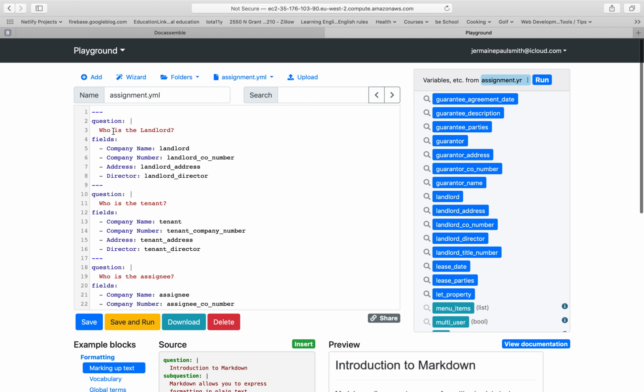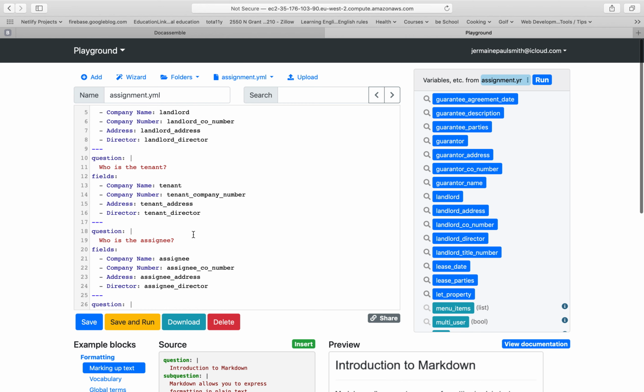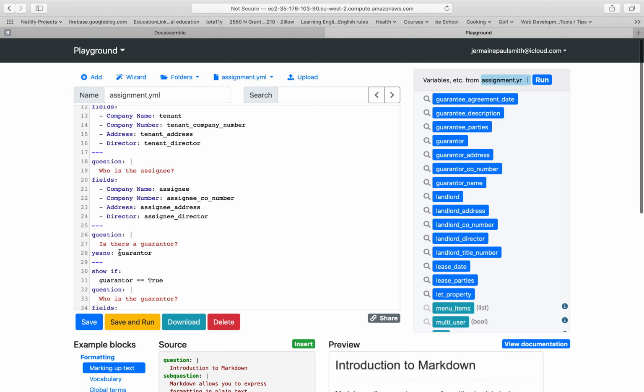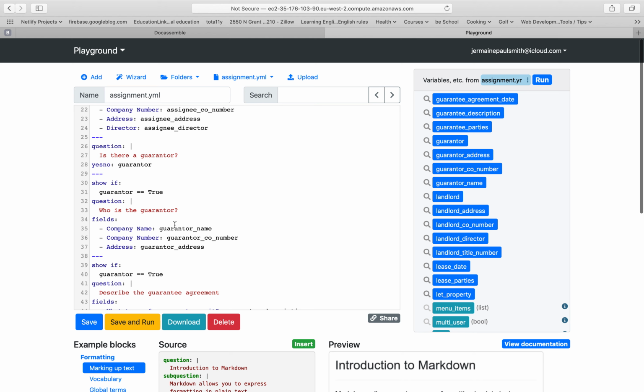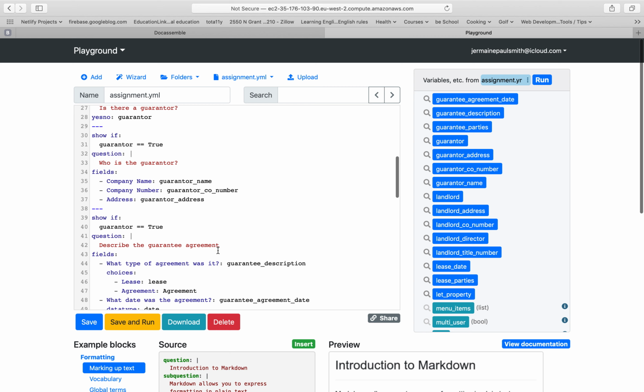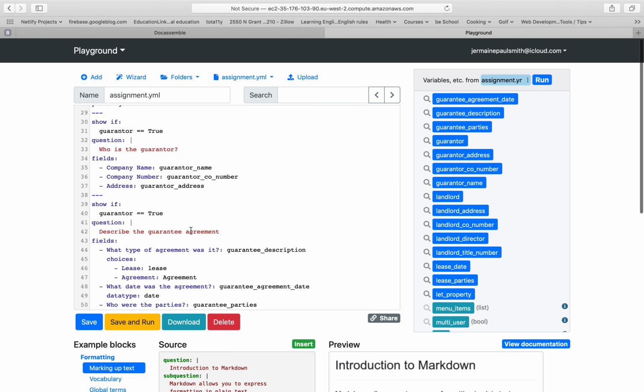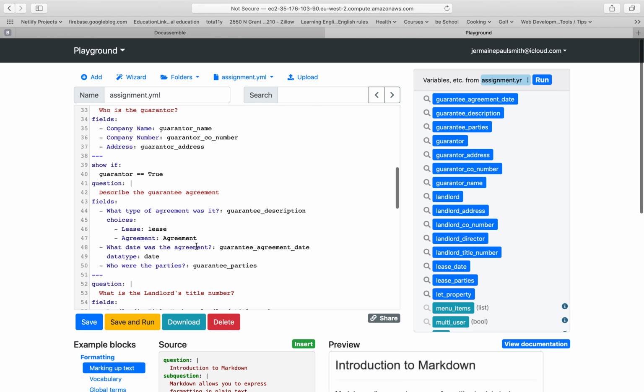So looking through my questions, you'll see that the first thing I've asked is who is the landlord, and just some basic details. Who is the tenant? Same details. Who is the assignee, etc. Is there a guarantor? Yes or no? And then, depending on that, if there is a guarantor, then we want the guarantor's details to be prompted. I haven't quite figured out how to force this to come straight after these questions. You'll see, but there are ways to hard type the logic of the interview into Docassemble. And again, another show if guarantor is true. So if the guarantor has been selected, so if yes is selected, then it will allow us to ask this question too, where we describe the guarantee agreement.